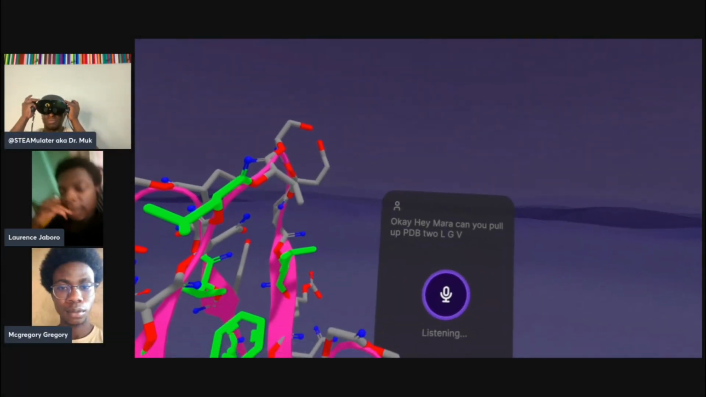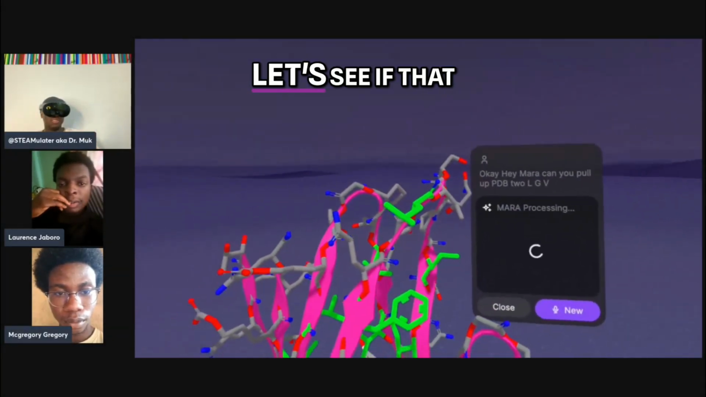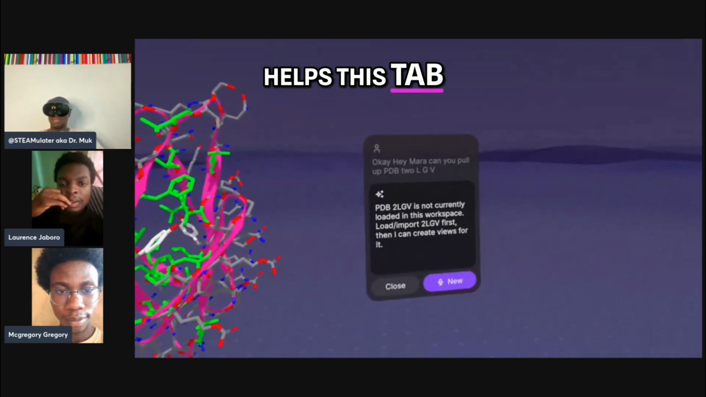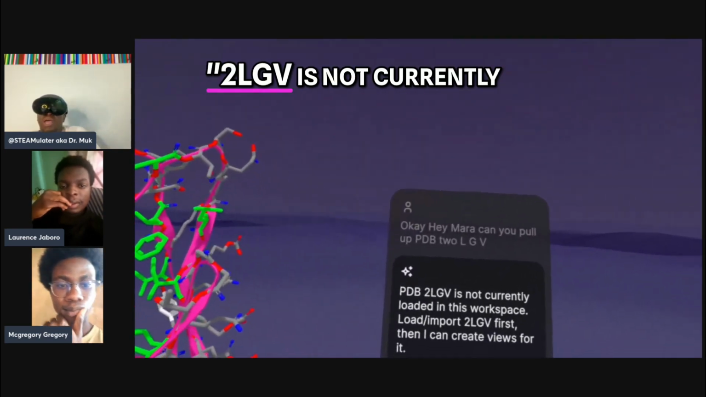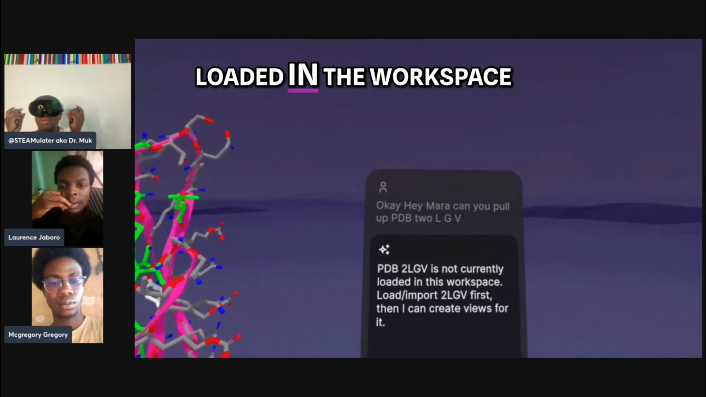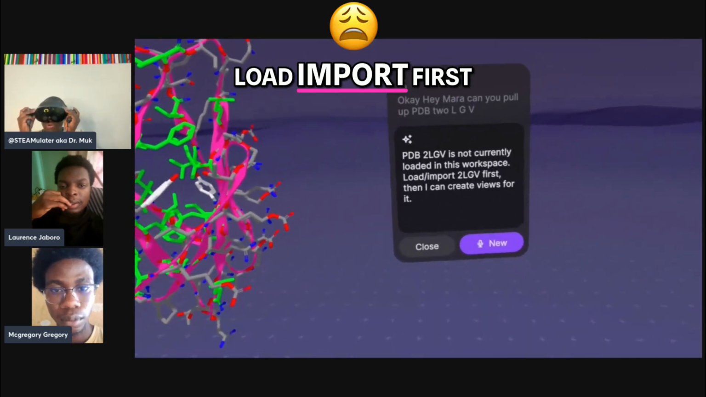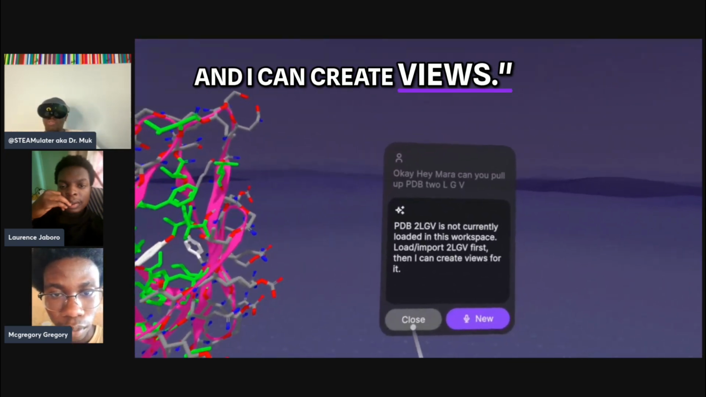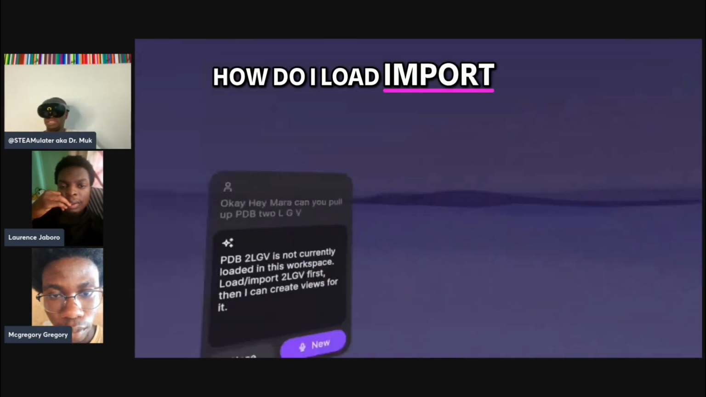2LGV? So there's an assistant in here. Let's see if that helps because I can't figure it out. 2LVG is not currently loaded in the workspace. Load import first, and I can create views. How do I load import? Teach me how to load import.